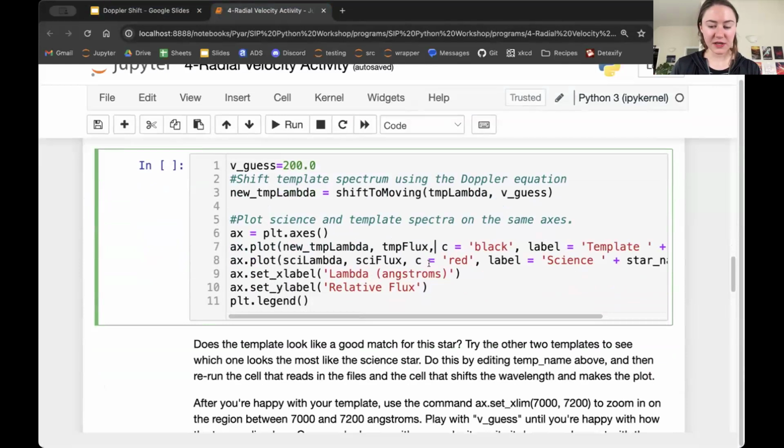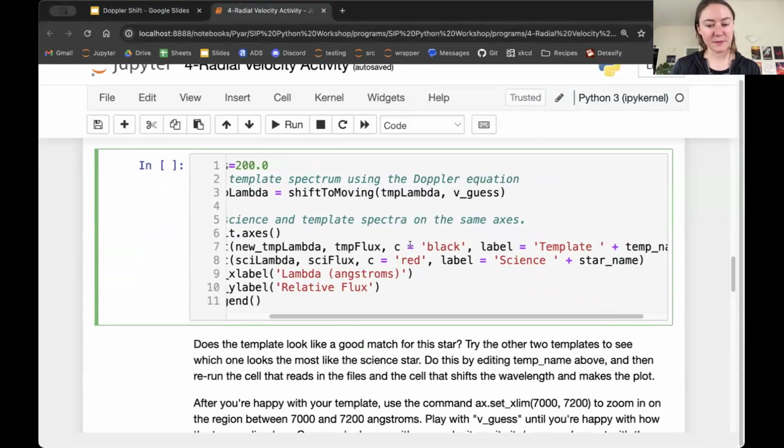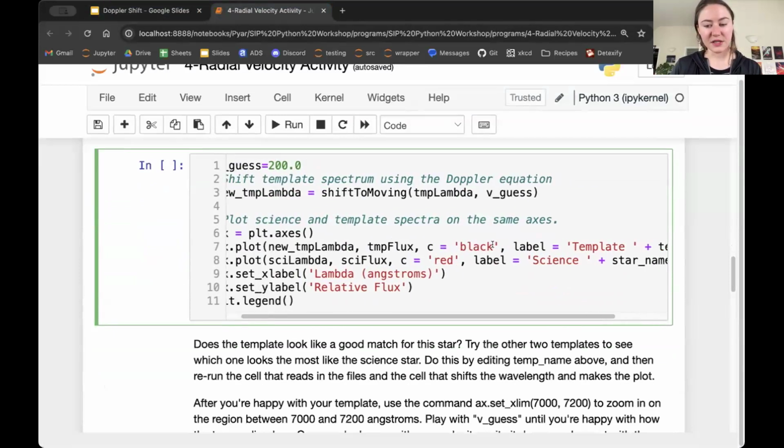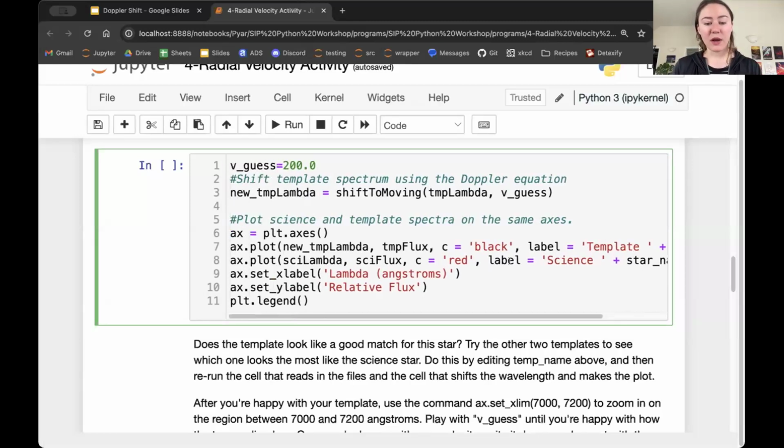Okay, we're going to execute it. Actually, before we execute it, let's make some predictions. We see this is going to plot lambda on the x-axis, flux on the y-axis. We can tell that we're going to be plotting one in black and one in red. Nicely, we've labeled these to include the template name and the star name. And whenever we use label, if we want it to show up on our plot in a legend that tells us what line is what color, we need to call plt.legend. And then we're setting our x and y labels, as always, just very important. So we have a prediction of what it's going to look like.